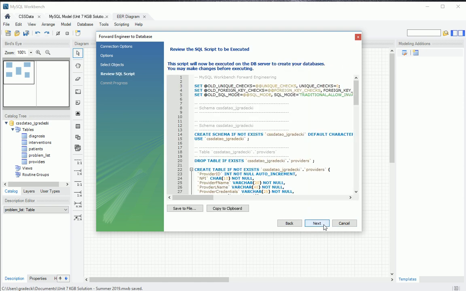Hit next. Now, this is important. This is the SQL that's going to actually be executed to build the tables. There's a couple things that are really important for you to look for. Number 1, this needs to be your database. CSS Data O underscore first character of your first name and then your last name. It needs to be your full CSS username. I know I'm saying it over and over, but this is a pain point. This is your database.